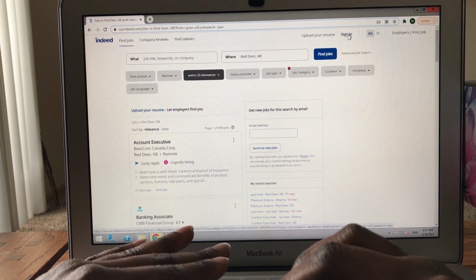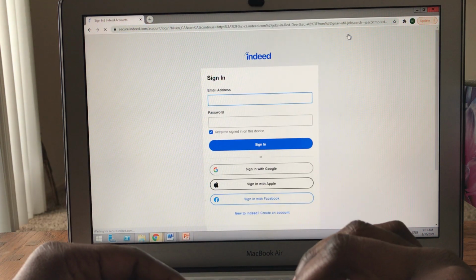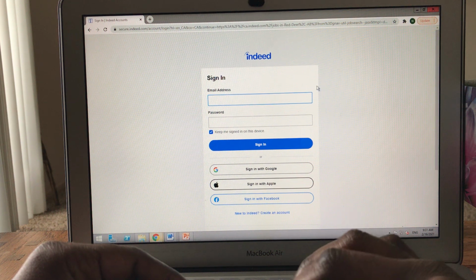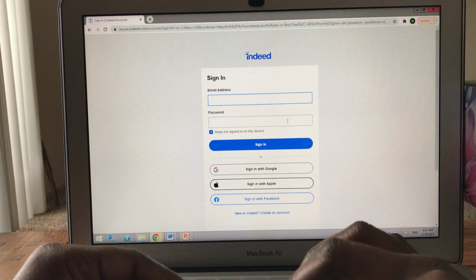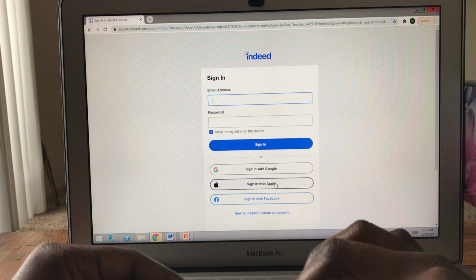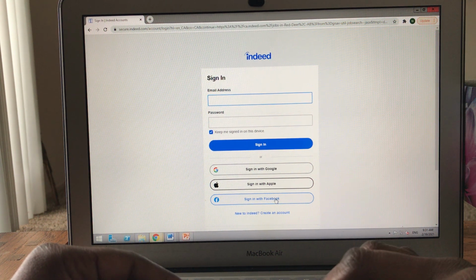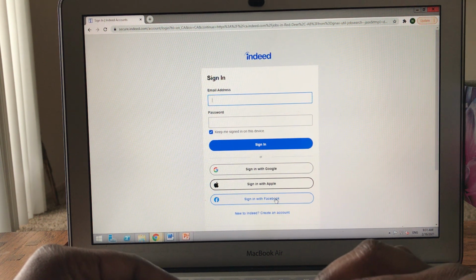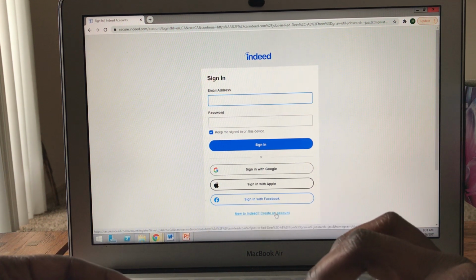I usually like to sign in first because this is where I will create an account if I don't have one. Once I've clicked the sign in button, there is an area where you can enter your email address and password and sign in, or you can sign in with Google, Apple, or Facebook. This area is if you already have an account on Indeed. If you do not, you need to look one more below. Right here it says new to Indeed, create an account.